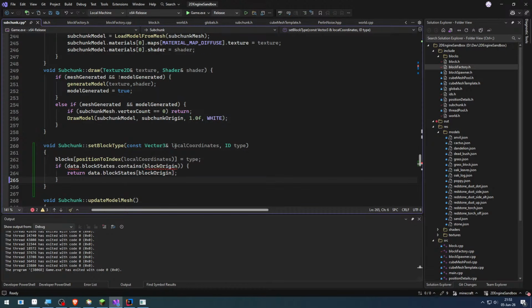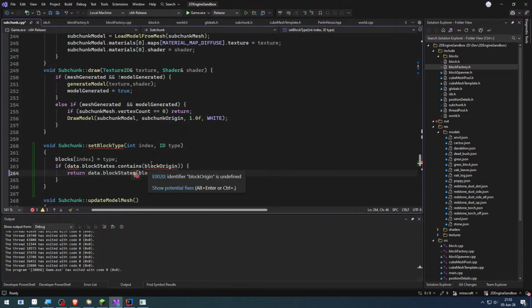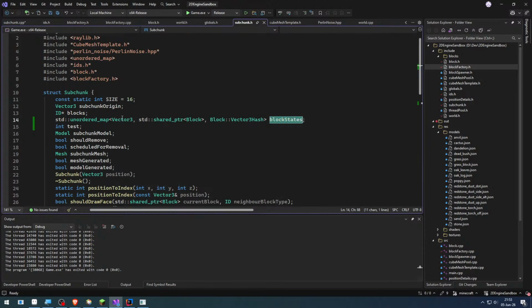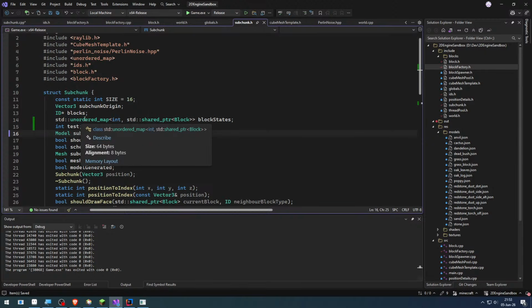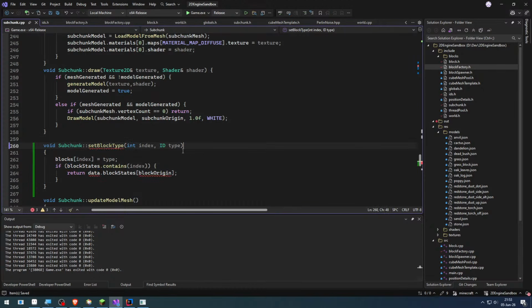Let me see now. Here, instead of local coordinates, we can just use the index, the block index. We can directly use the index so that we can set it here. And here, it will be just the index as well, I think. Here will just be the index. Block states contain, it's an unordered map. Oh, the key. Oh, and I can set the key to be just an integer. This will simplify it. And how big is it now? It's still 64.